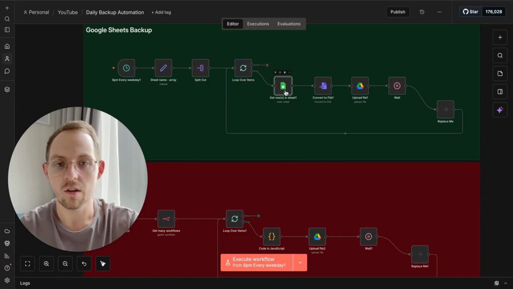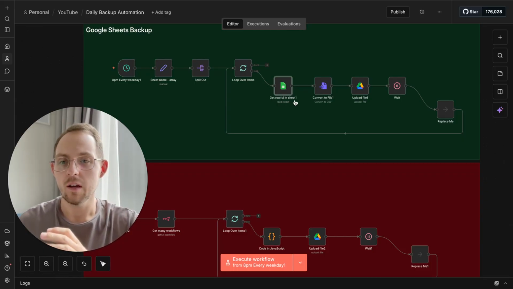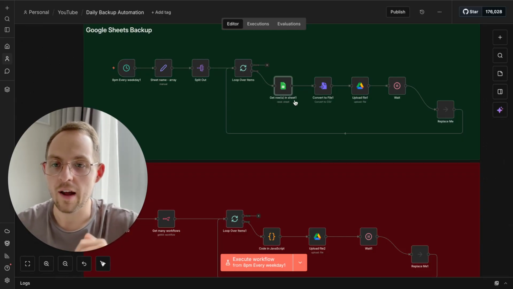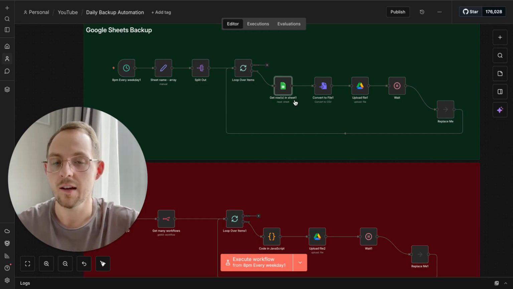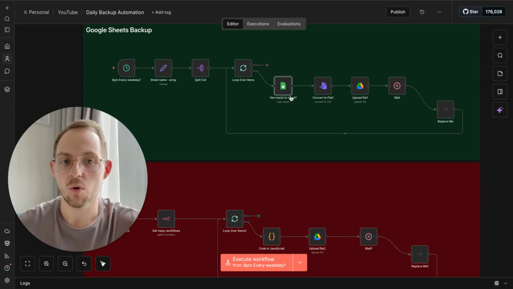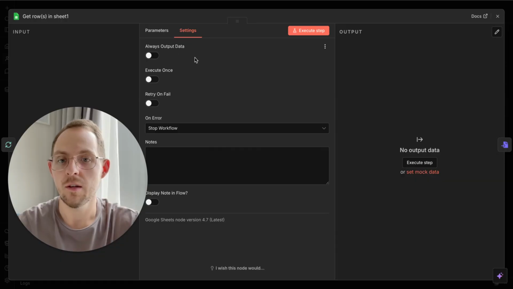Because even let's say that you are asking to get rows in the sheet, what will happen if this node does not give you any information from Google Sheets? Let's say someone deleted the data from this Google Sheet or whatever. So that's why you would like to always output data.